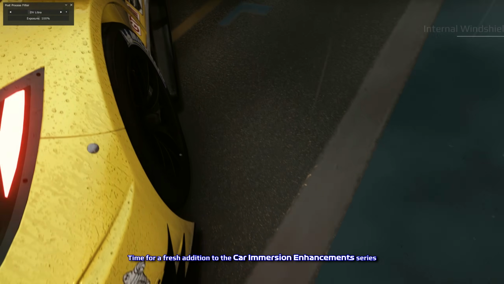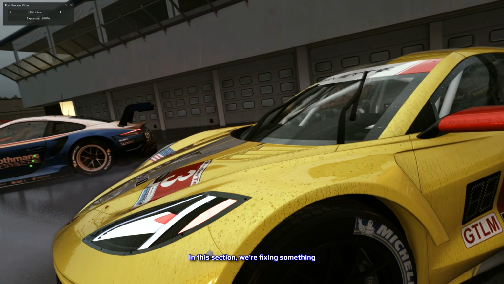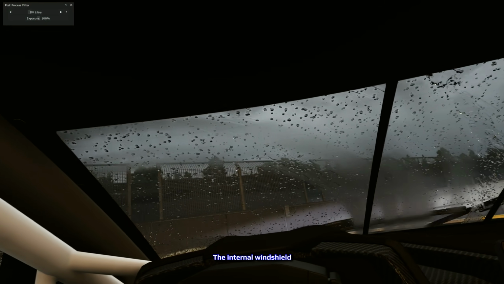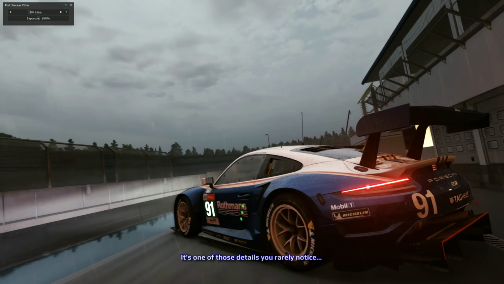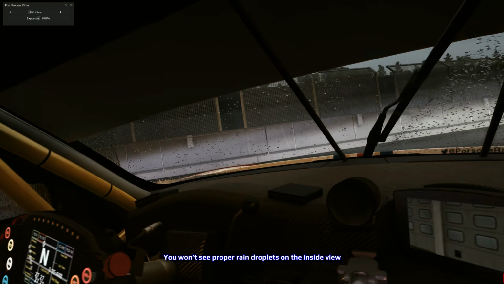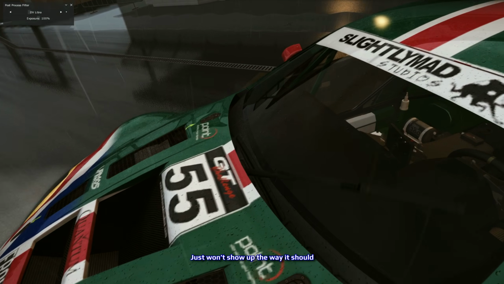Time for a fresh addition to the Car Immersion Enhancements series. In this section, we're fixing something most people don't even realize is missing: the internal windshield. It's one of those details you rarely notice until it's not there. Without an internal windshield mesh, you won't see proper rain droplets on the inside view, and dirt buildup during a session just won't show up the way it should.